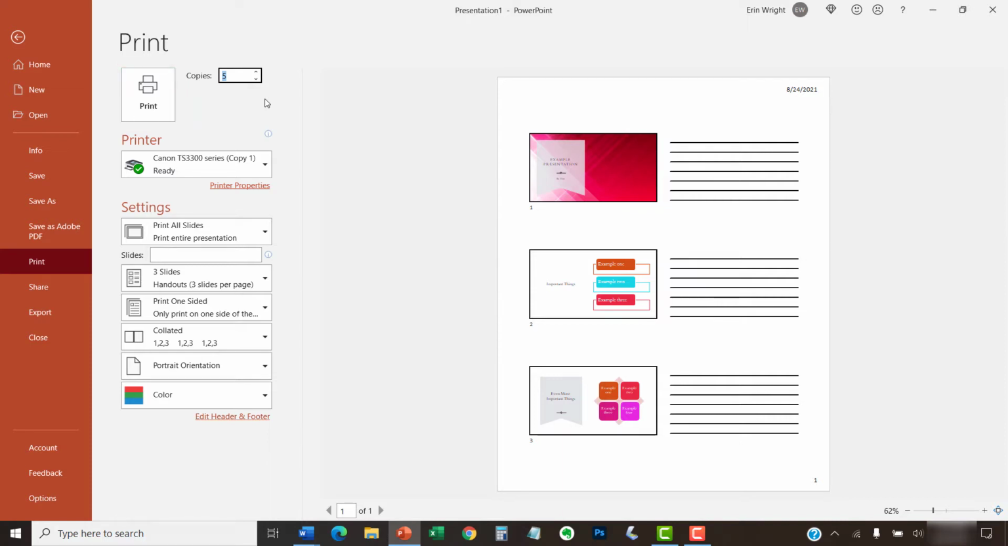PowerPoint doesn't provide a way to save the handout options you just chose. So, repeat these steps if you need to print additional handouts in the future.